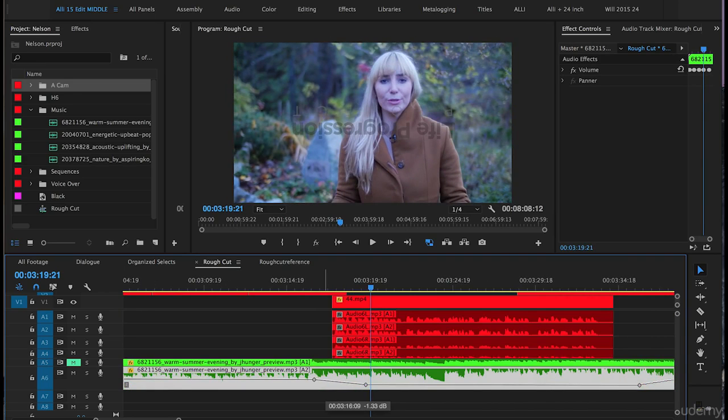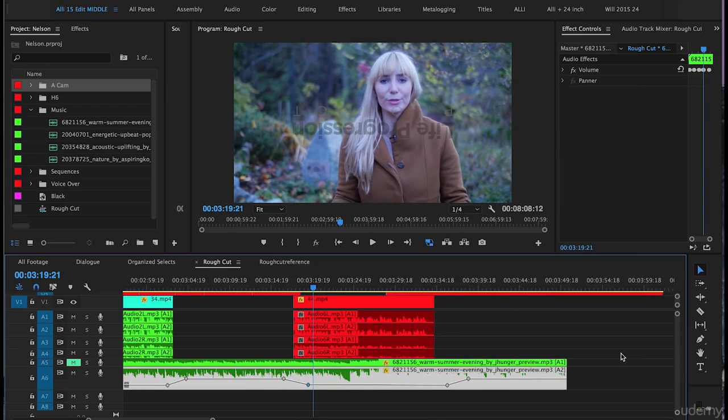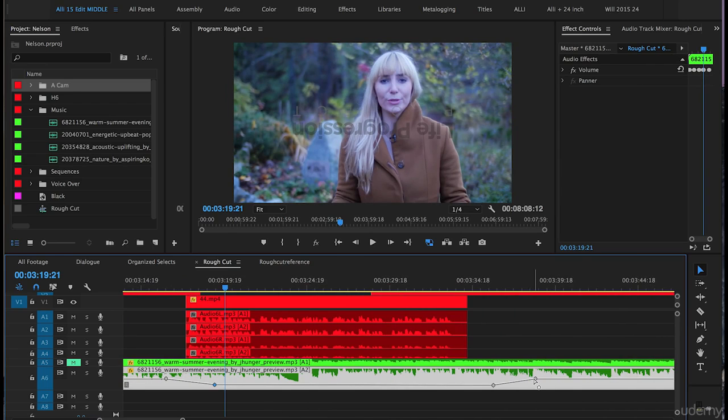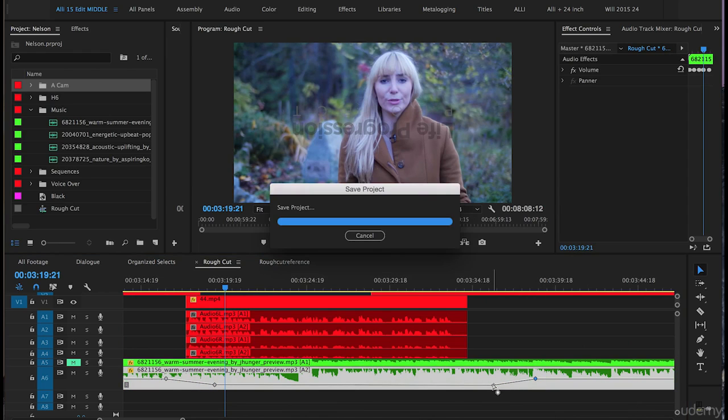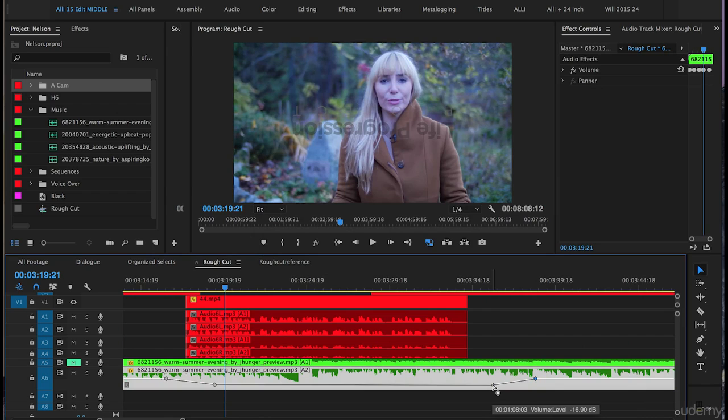Okay, we're going to move this point in the music over a little bit as well so the transition starts earlier. And there we go. Now to highlight both of these pen points, we will click on the first one here to the right, hold down Shift on your keyboard and click on the second one, and then we can drag both of them over together.